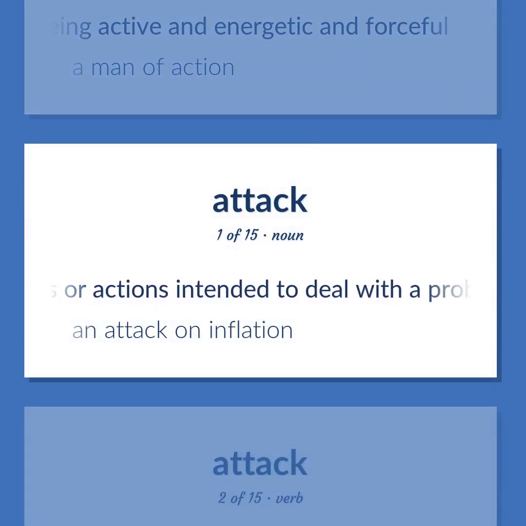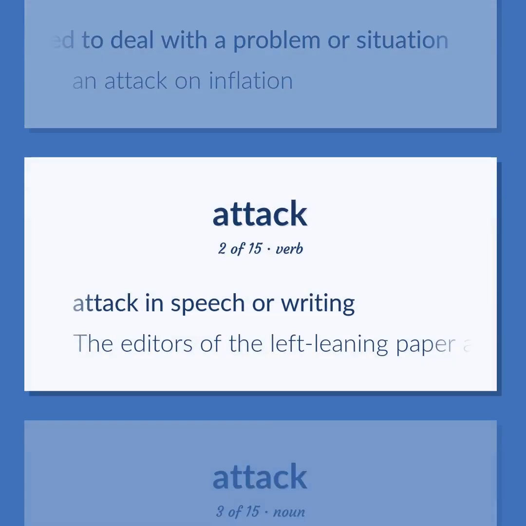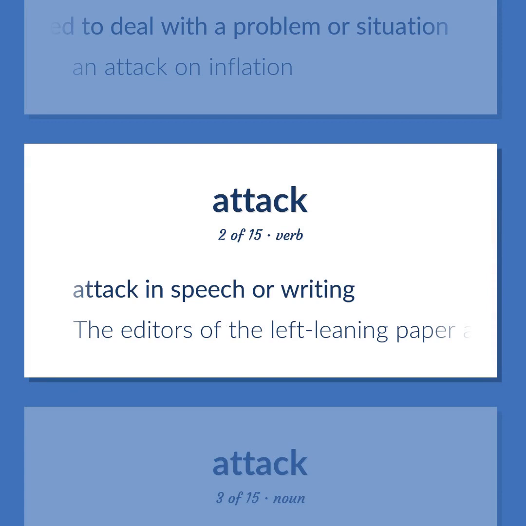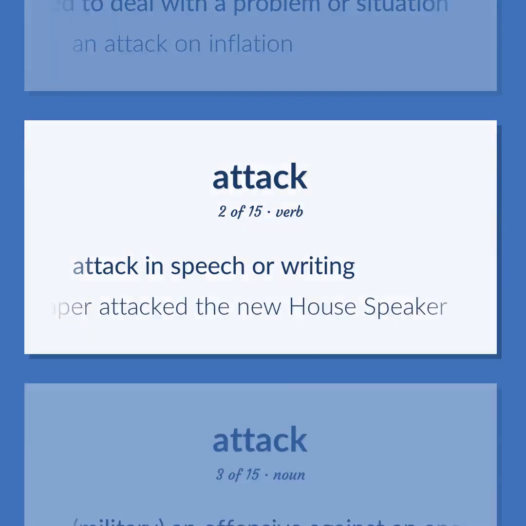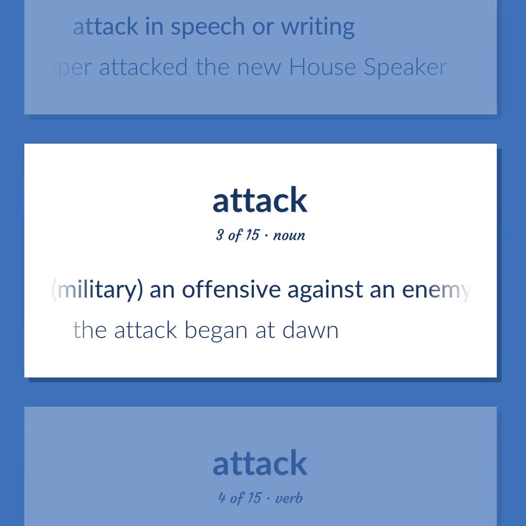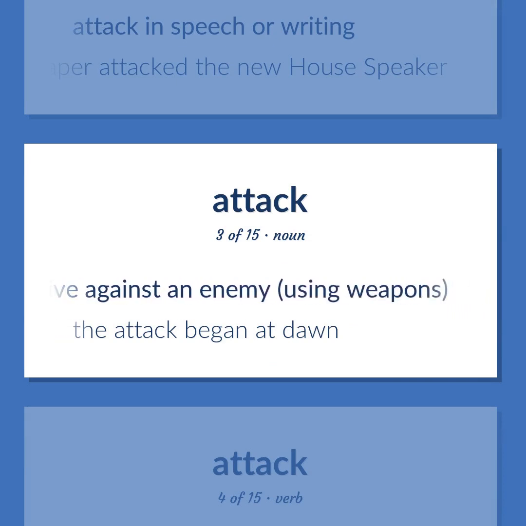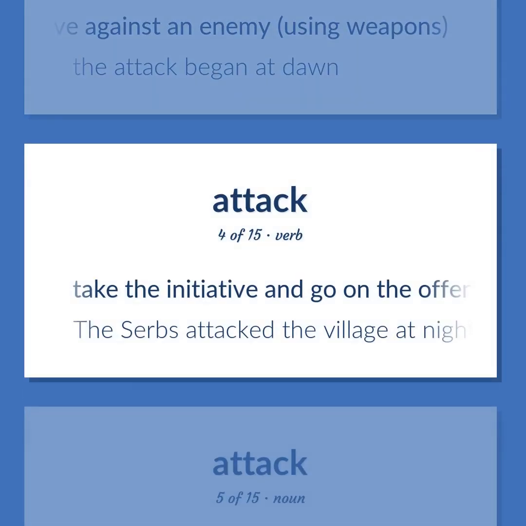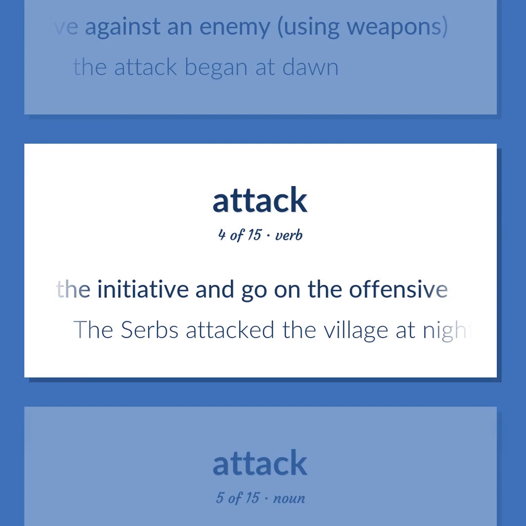Ideas or actions intended to deal with a problem or situation. An attack on inflation. Attack in speech or writing. The editors of the left-leaning paper attacked the new House Speaker. Military, an offensive against an enemy, using weapons. The attack began at dawn. Take the initiative and go on the offensive. The Serbs attacked the village at night.